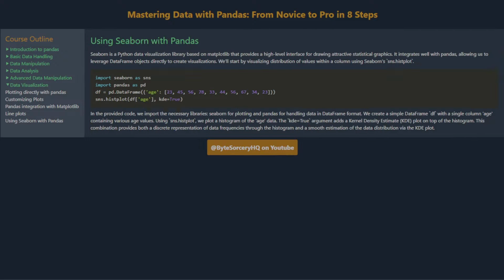Using Seaborn with Pandas. Seaborn is a Python data visualization library based on Matplotlib that provides a high-level interface for drawing attractive statistical graphics. It integrates well with Pandas, allowing us to leverage DataFrame objects directly to create visualizations. We'll start by visualizing the distribution of values within a column using Seaborn's sns.histplot. In the provided code, we import the necessary libraries, Seaborn for plotting and Pandas for handling data in DataFrame format.